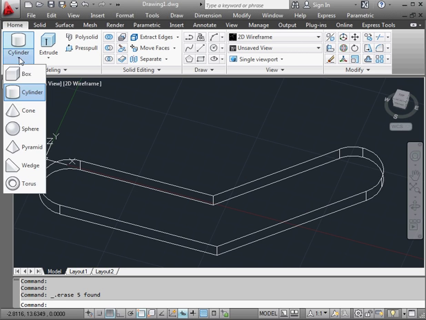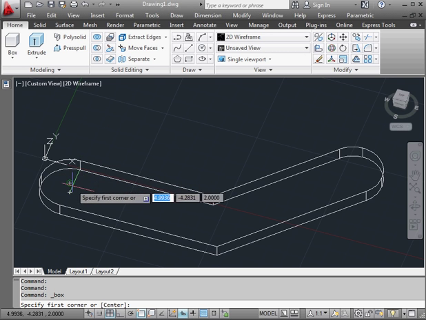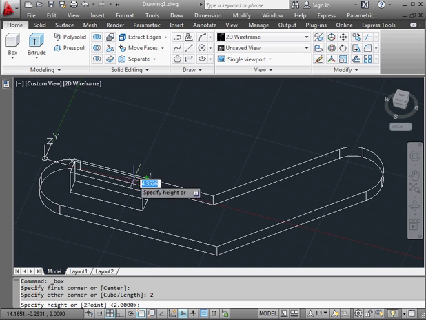Let's use the box primitive first. We'll awaken the center of the arc at this end. Here's my first point. Let's create the dimensions as 10, tab by 2, Enter. The height doesn't matter as long as it goes through the solid.